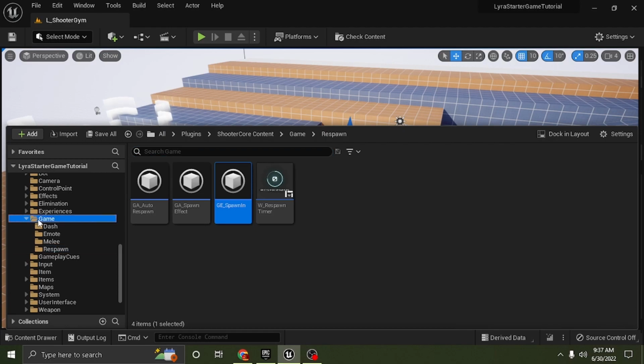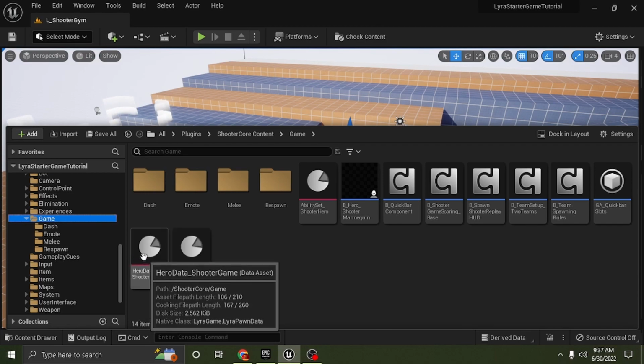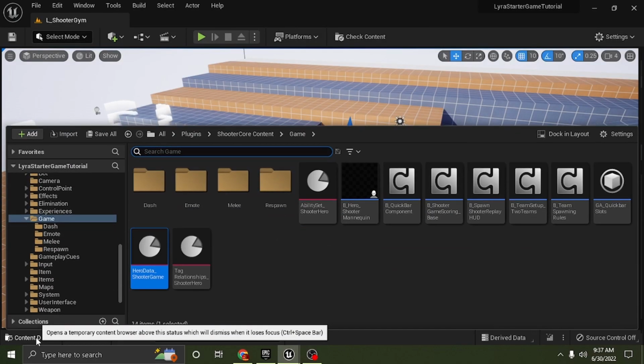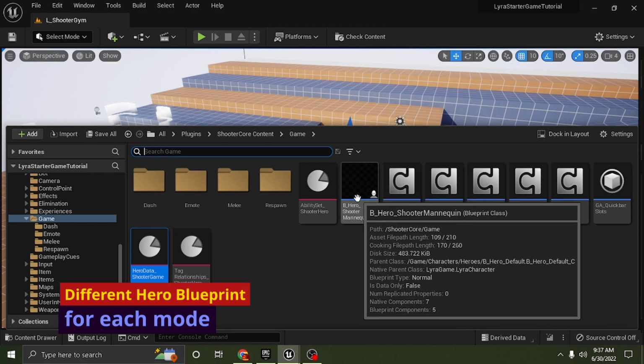But this is where your main, like I said, this is the main folder for all of the game related things. You can see here the hero shooter data. We open this up, and this is basically where it sets everything up. You get your hero shooter mannequin, which is the main mannequin. And I showed you guys in another video a mannequin that you can edit. That's basically a child. This is the main blueprint here. When you're playing the shooter game, this is the mannequin that you're using.